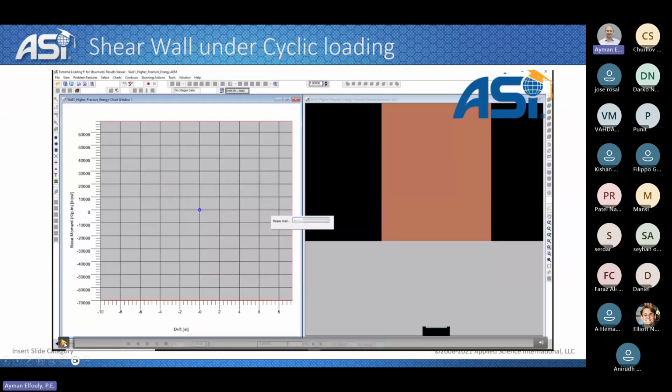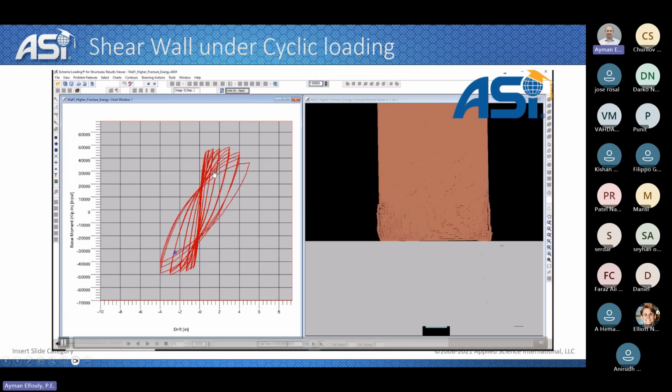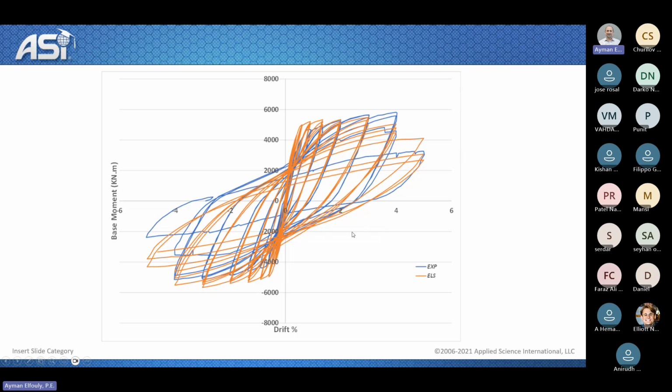So we see here the analysis in ELS software. What you see in front of you here is direct output from ELS. It is not coming from a video editing tool. This is a direct output from ELS, where we see a chart between the base moment versus the drift. We see here the changes in the stiffness. We see here the failure that's happening due to the cover spalling. And when we compare the hysteresis between experiment and ELS, we found a very good match between them.